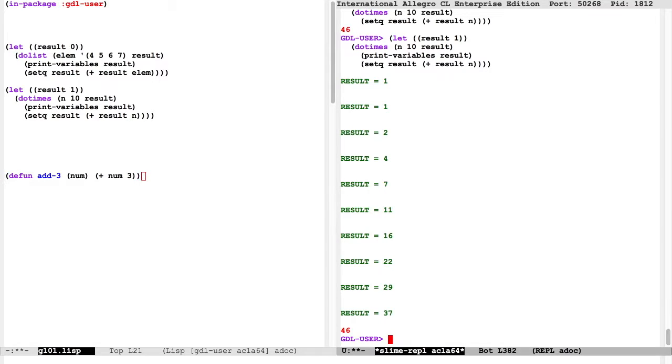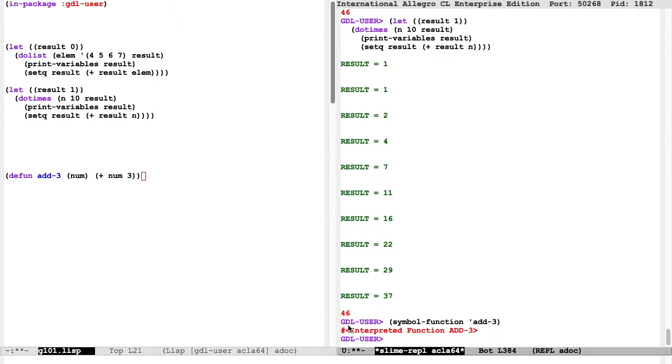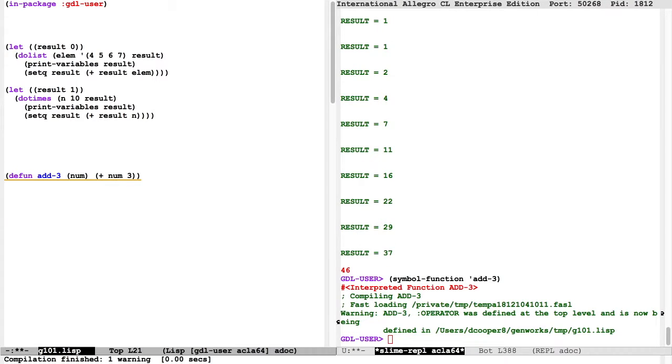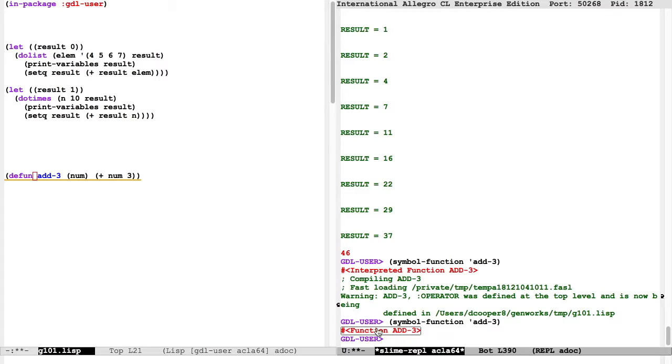So now we have an interpreted function. So if I ask for symbol function of the symbol add3, we see it is an interpreted function, add3. That's the actual function object. In Slime, if I go inside the definition of this function anywhere and use Control C, that actually compiled the function. Compiles it on the fly. We got a little warning because the operator was already defined. But now if I ask the symbol function, it just tells me it's a function. It's compiled rather than interpreted.